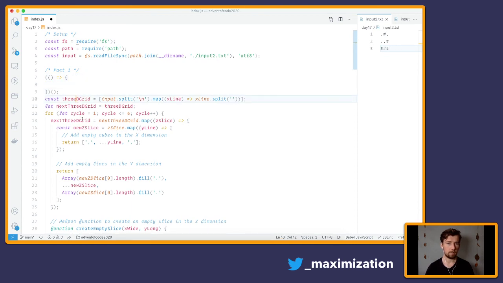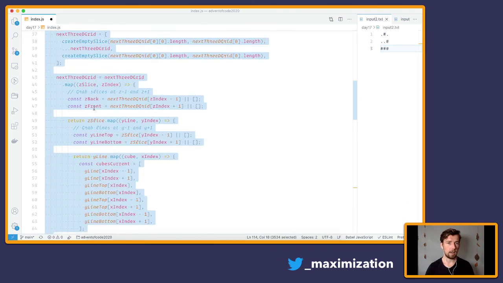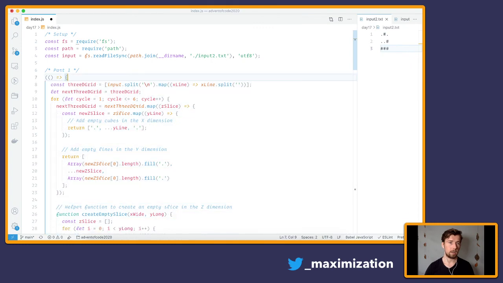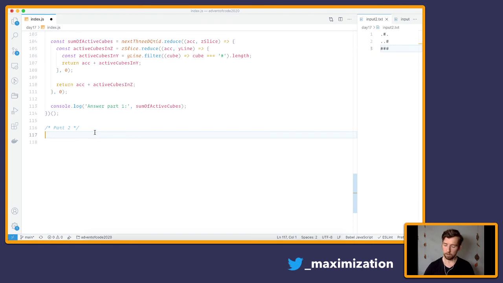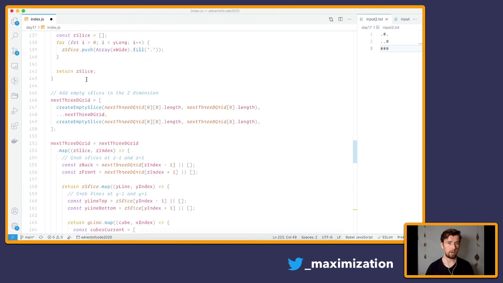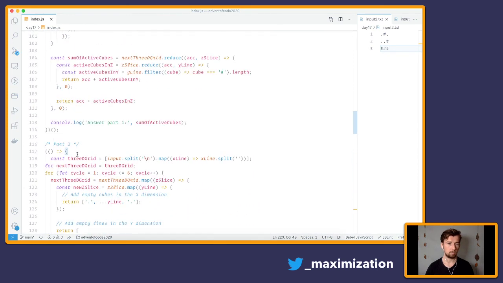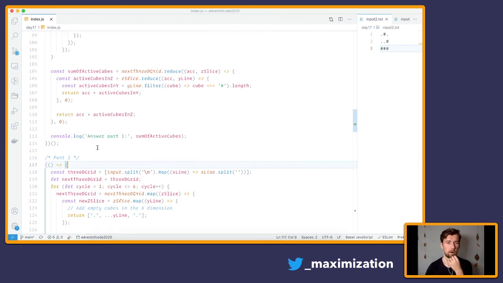I'm gonna put all of this code in an IIFE, which stands for immediately invoked function expression, so that all the variables there have their own scope. And I'm gonna do the same for the second part, so that we can just copy the first part in here and not have to deal with variable name collisions. All right, so here's our second part.